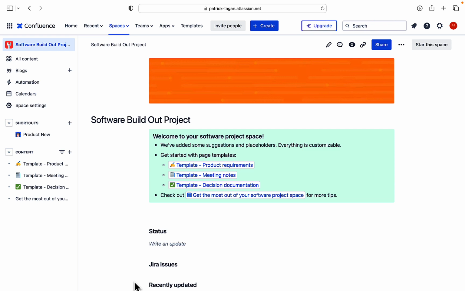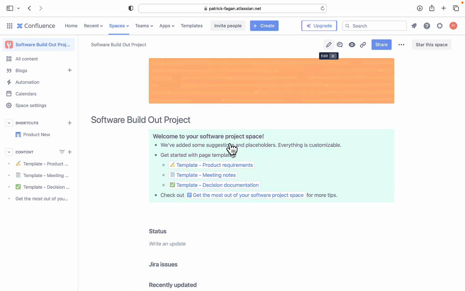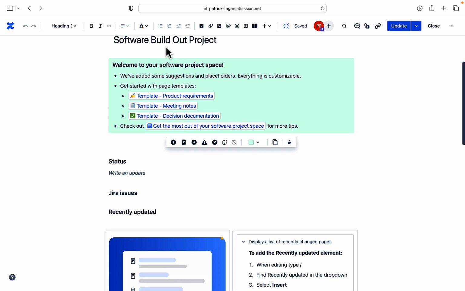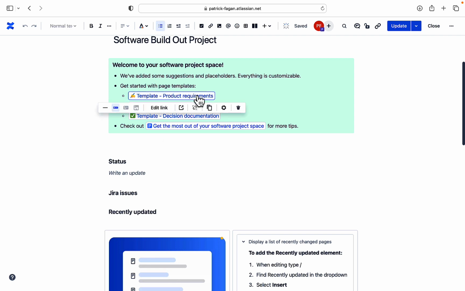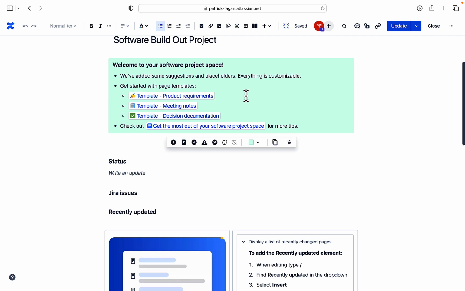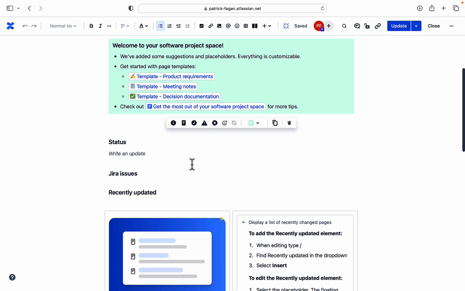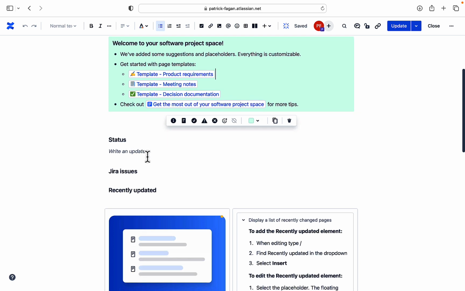All right, here I am on my space, and you can see here that it's set up a bunch of information for us in the space. Let's go in and let's click on Edit. And we have the name Software Build Out Project. So that's the name of our high-level space. Welcome to your software project space. We have some templates here that you could add if you like. Right now, they're just words. A status, you can write an update here of the status of the software project.